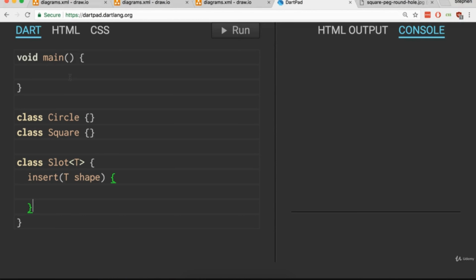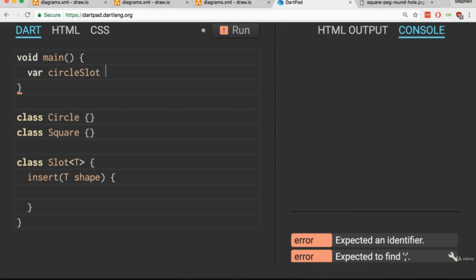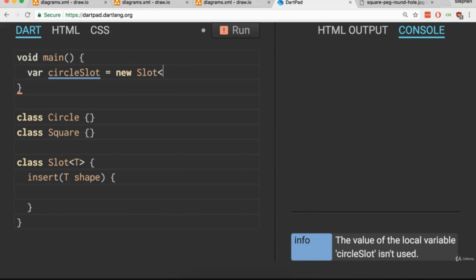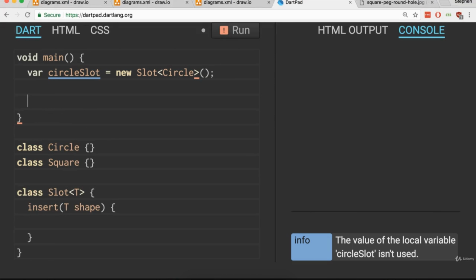Okay, so let's now go up to our main function up here, and you'll see where this less than, greater than sign comes into play. So I'm going to first create an instance of Slot right here that is meant to accept only circles. To do so, I might write out circleSlot is new Slot, and then here's where it gets interesting. I'm going to put my less than, greater than sign, and I'm going to say that I am making a Slot class instance that expects to receive the Circle type, like so. So you can almost think of this as being like a function invocation for types.